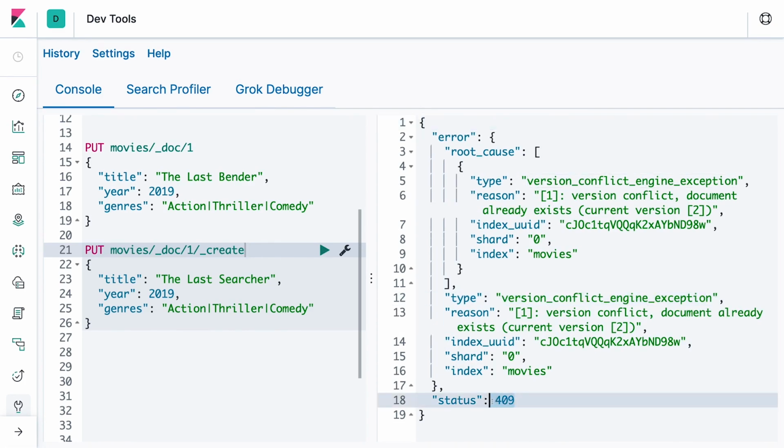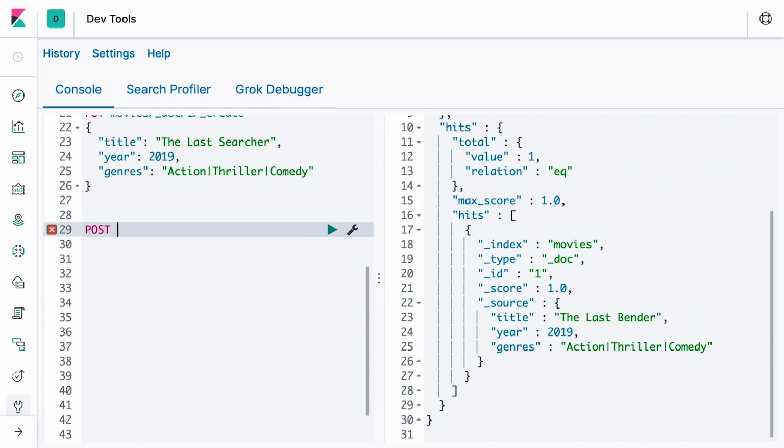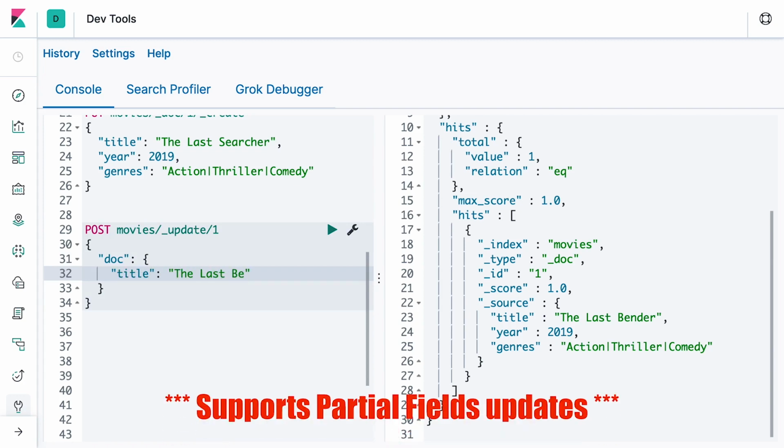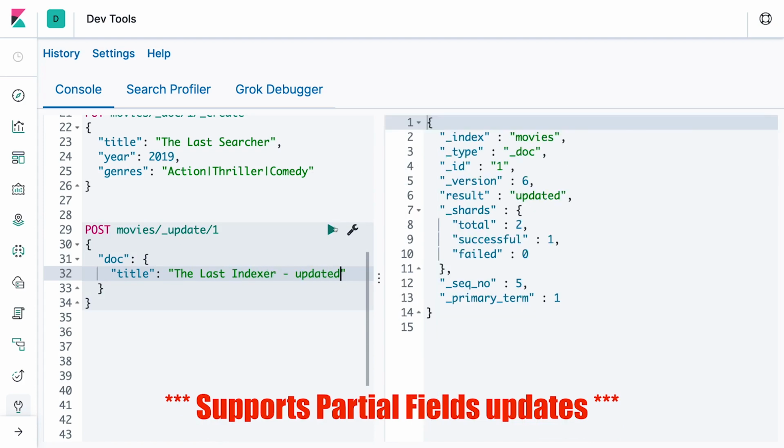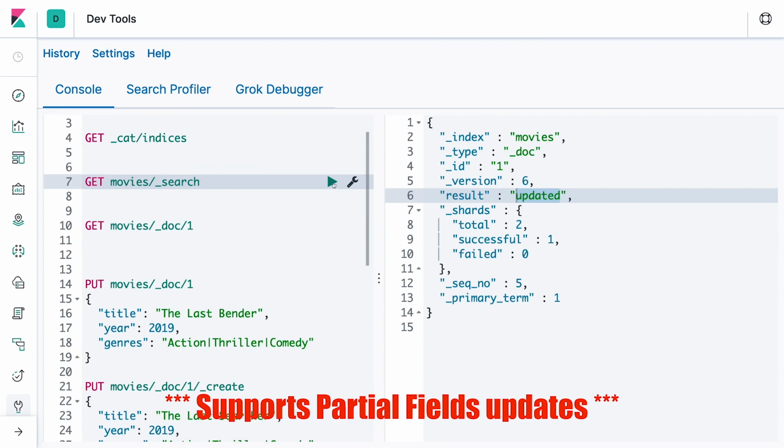Doing an update to our recent document is straightforward. Just do a POST to the _update path with that ID. Make sure you specify the doc as the root property. We'll return to the old title. It's called The Last Indexer hyphen update.